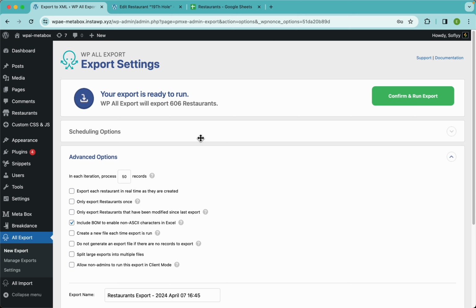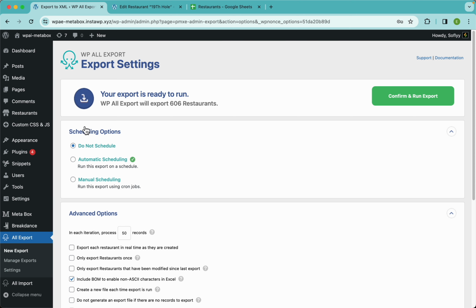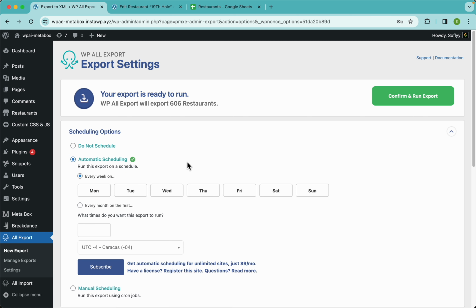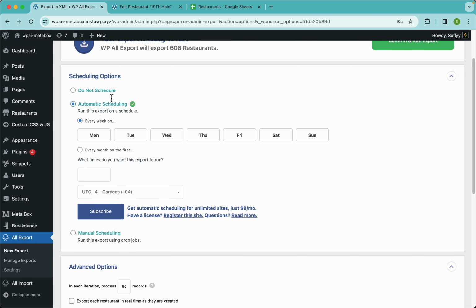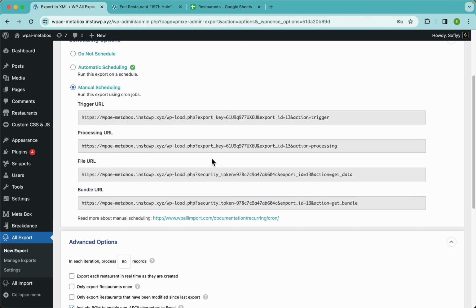All right, and here we have some advanced settings for exports. So the first ones are the scheduling options, and this is pretty cool. We have 2 options for that. The first one is the automatic scheduling service, and this is a paid service, guys. It costs $9 a month, but it will allow you to set up a schedule right here in WordPress, right? So this is very convenient. You can select the days you want to run this export on, and then you can select the times, right? So that's very easy.